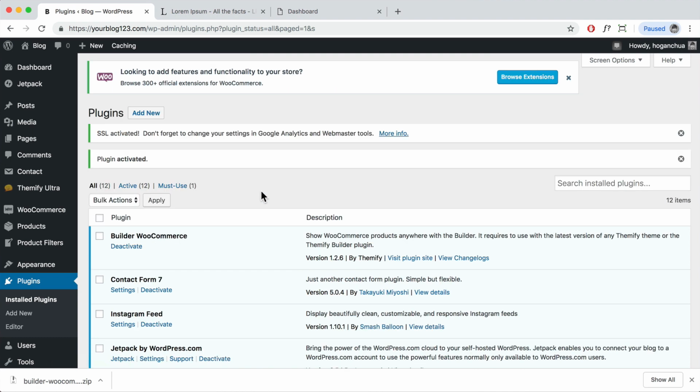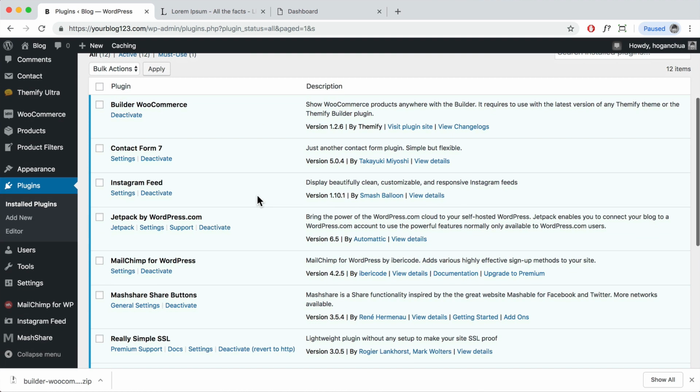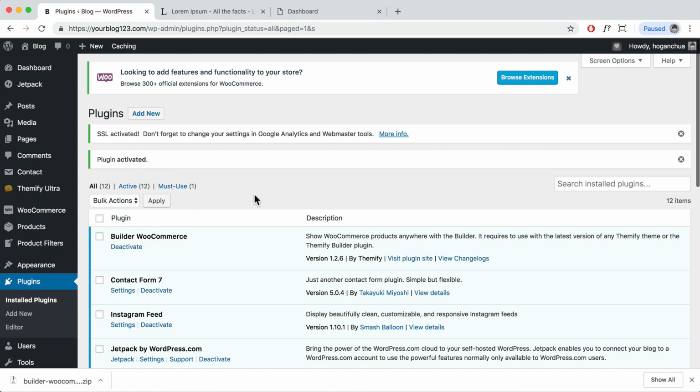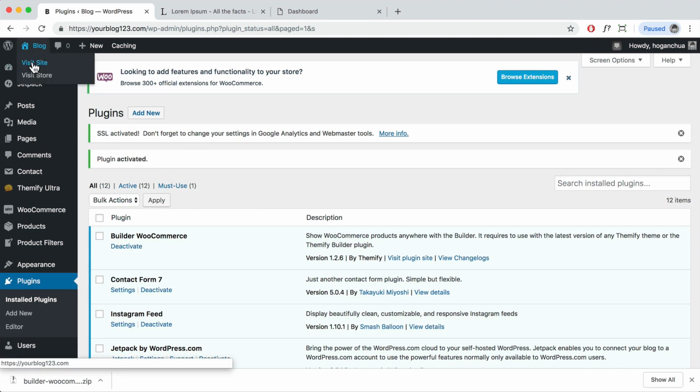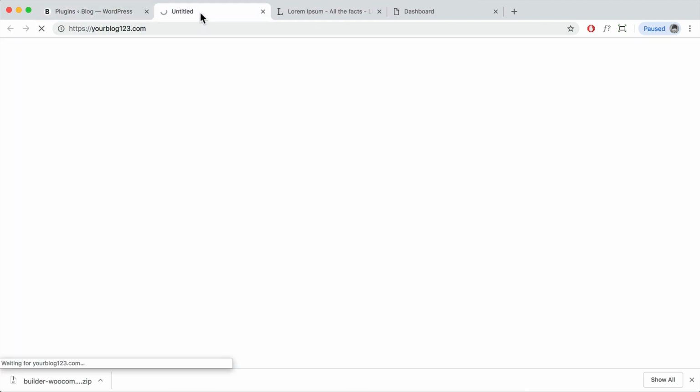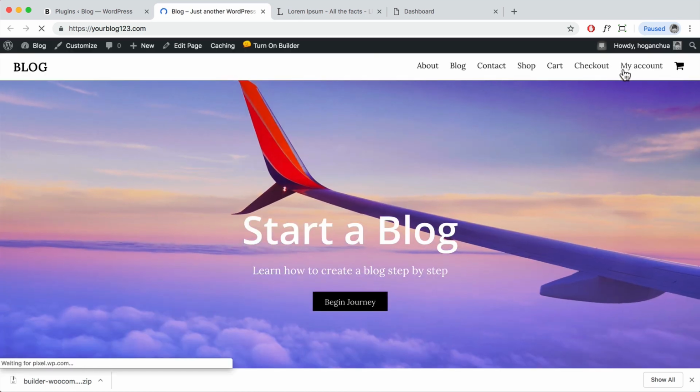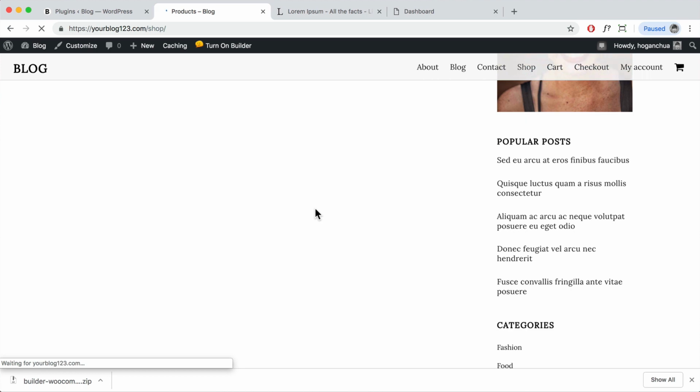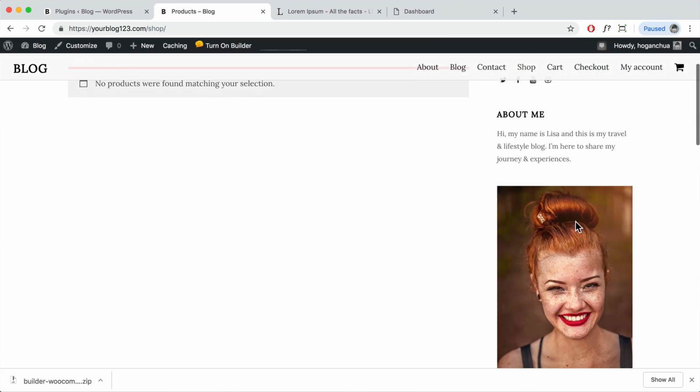Okay, so we have everything that we need for now. So we're going to visit our site first to have a look to see if the pages have been added. Okay, so as you can see, WooCommerce automatically added these pages to our menu, and if you click on the shop page, you won't have any products yet, and the sidebar here is just the default sidebar.